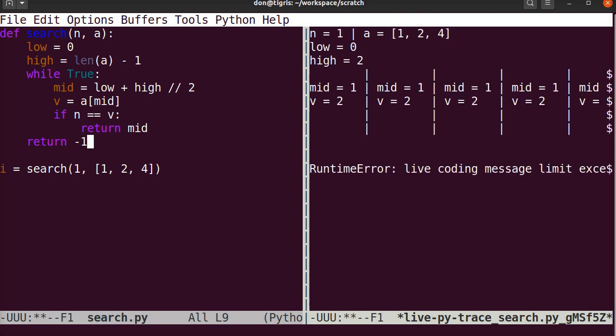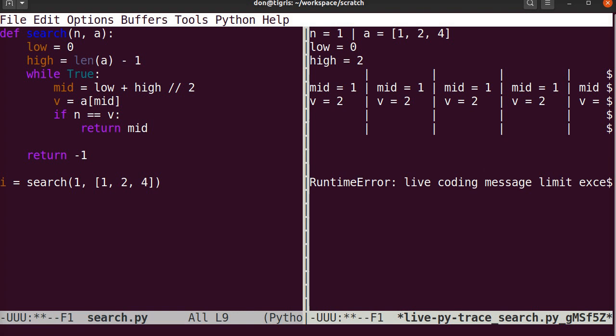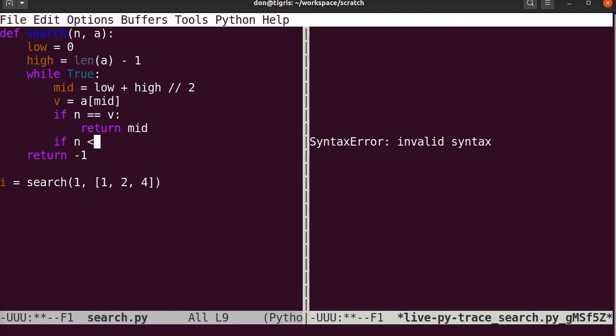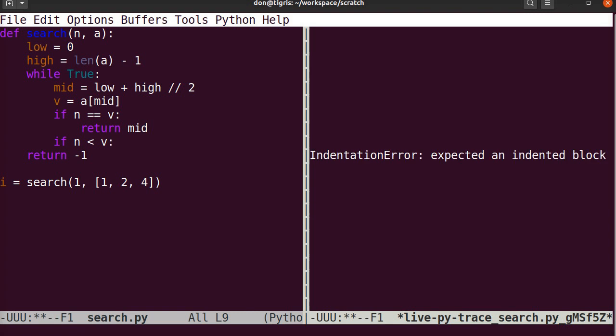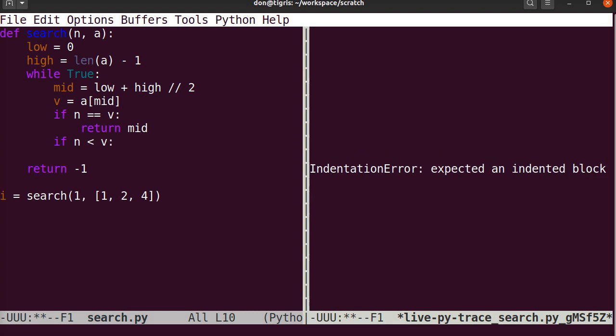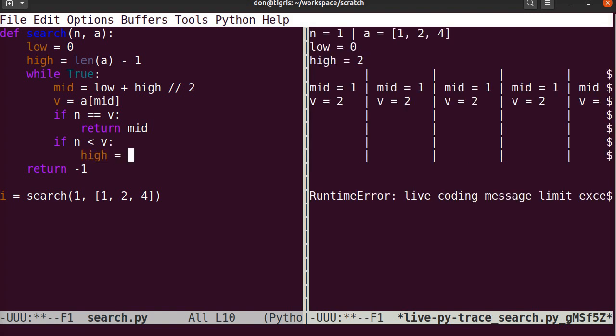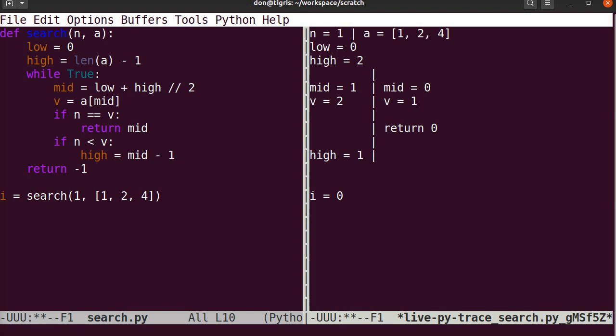All right, and so on the right-hand side, you can now see that every time it runs through the loop, it adds a column to the display. So let's say the number did not match the middle item in the part we're looking in. Then, if the number we're looking for, n, is less than the value we found in the middle of that section, then we need to look at the smaller half of the list. So we're going to say that the high index is equal to the mid minus 1.